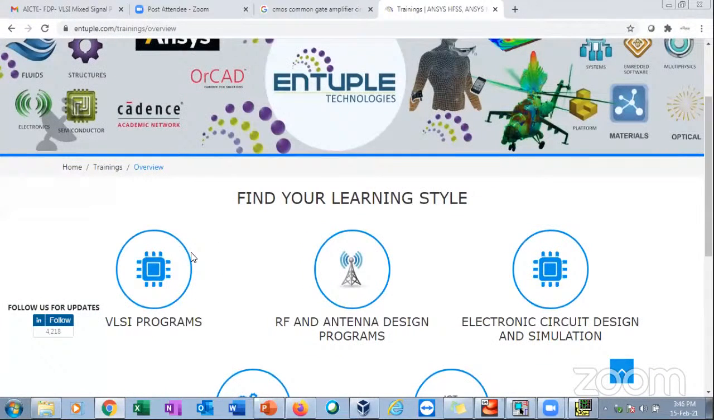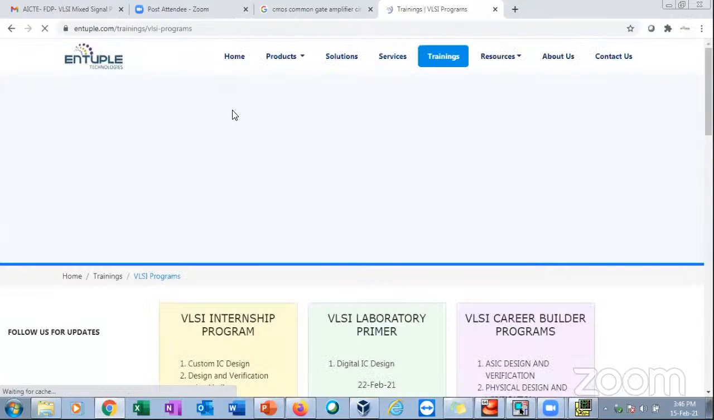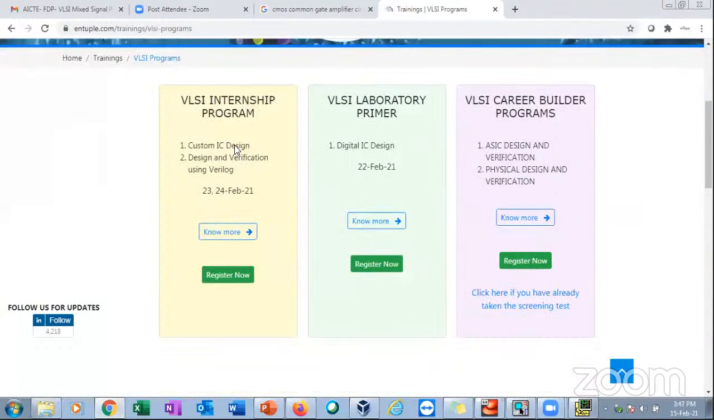In case you are looking for VLSI, you can select this. So you can see the internship program currently. Custom IC design is about to start on February 23rd. We are starting a fresh batch on February 23rd, and the laboratory primer based on digital IC design, which is mainly concentrated on lab experiments on syllabus.